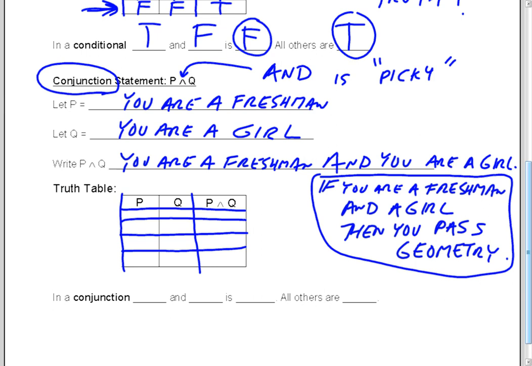Start off your table with the same pattern that we did before. We start with a true, true. Then we go to a true, false. Then we have a false, true. Then we have a false, false situation between our two parts. But now it's an and situation.